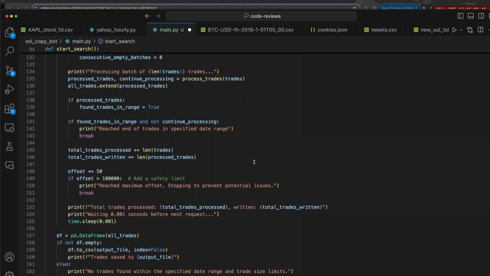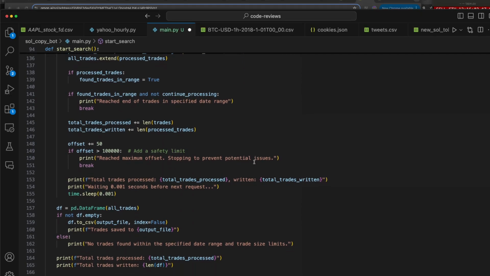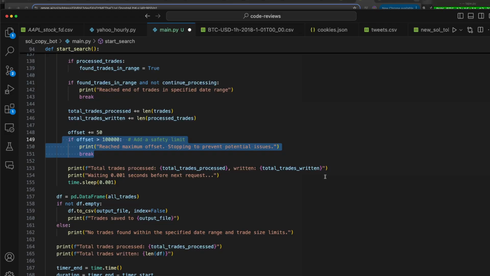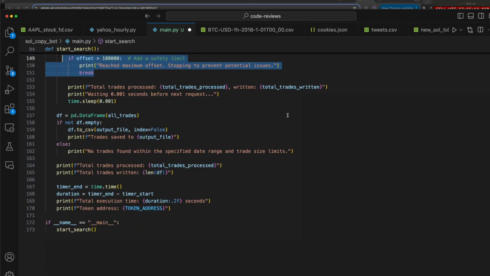And then if it processes the trades here, it'll say if trades found in range. We change the offset. A little protection here if maximum trades. And then we save it all to a DF, and we output this DF here to a CSV file.